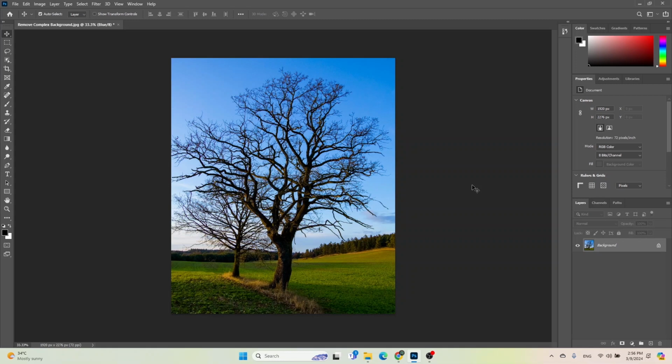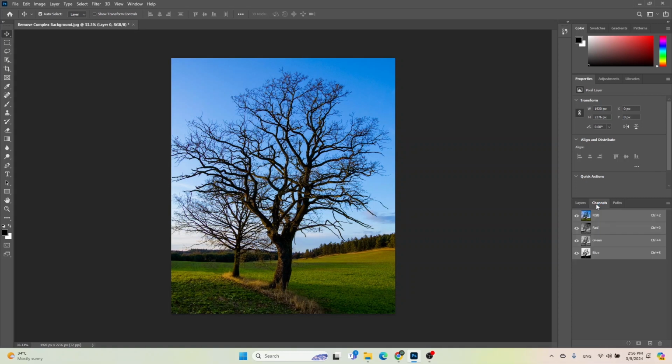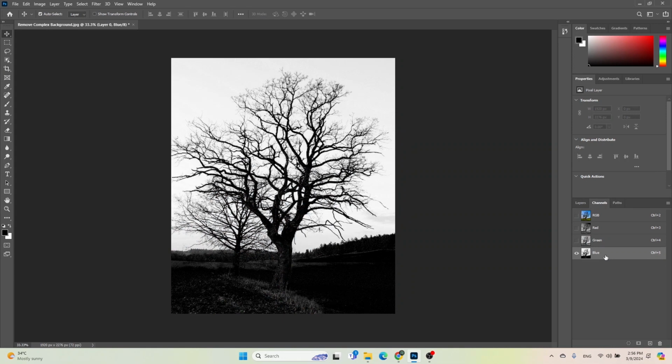First, unlock the background layer by clicking on the lock toggle. Then, go to the Channels panel and select the blue channel. Duplicate it by dragging it onto the plus sign under the Channels layer panel.